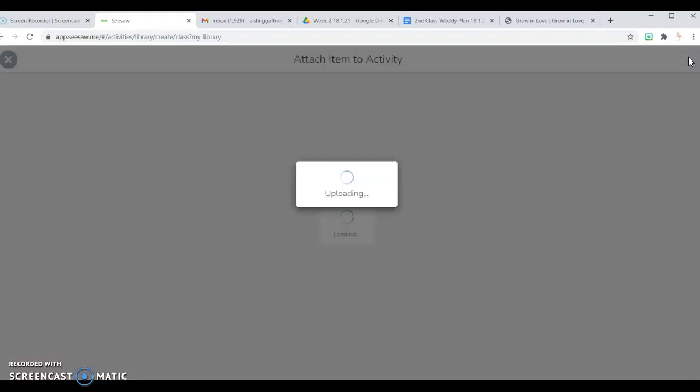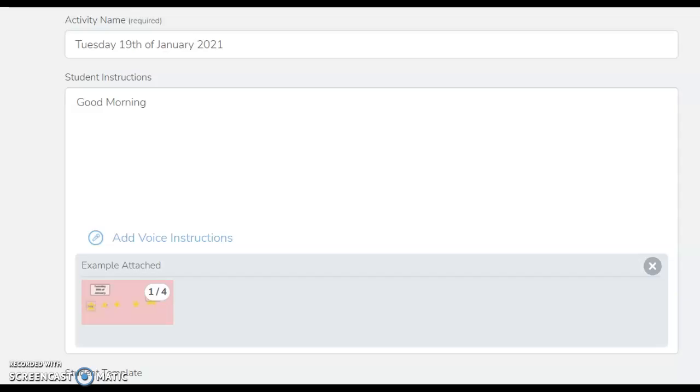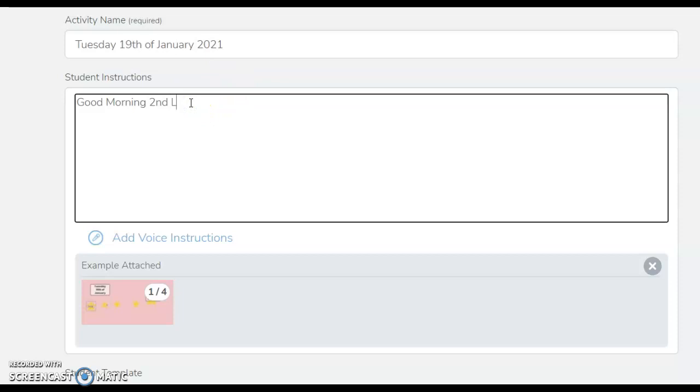So I'm going to click like ready or whatever. I'm not sure what that button is. It's just a tick, so it says uploading. And I think it just goes on to save, and we just save the activity. So once you've clicked it, it brings you into this page here. So we just name the activity, the day of the week. Then we might say good morning, second class. Hope you had a nice weekend, blah, blah, blah. We might add voice instructions if you feel like it. And then it's ready to go for them.